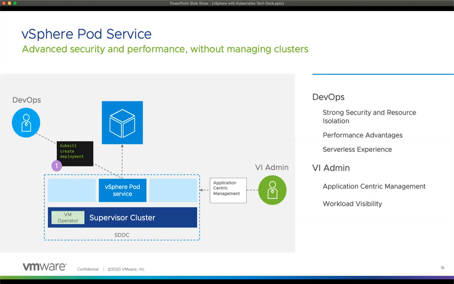When you are running a TKG cluster on top of the Supervisor cluster within the vSphere client, you see the TKG cluster, but you don't have visibility further into what's running within that TKG cluster. With vSphere pods, you get that enhanced level of visibility into what's actually running within there.